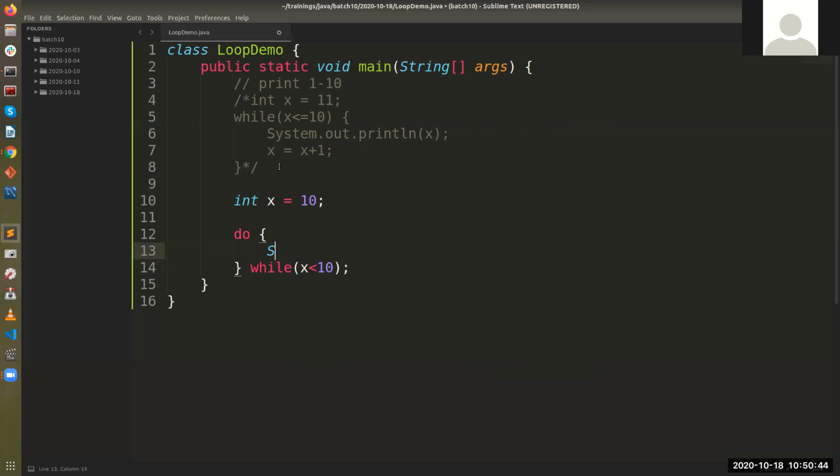Let's go over here and say System.out.println. So I'll print the value of x. I'm going to print the value of x. System.out.println(x).